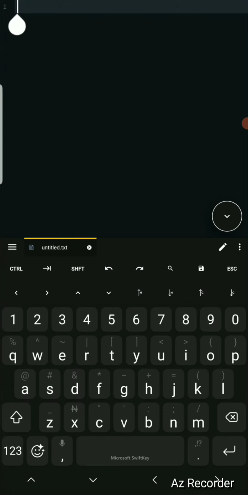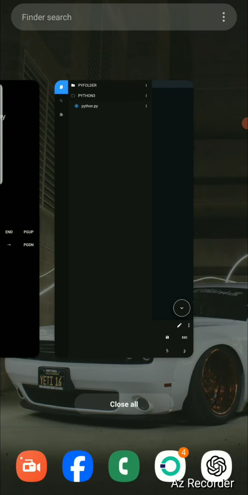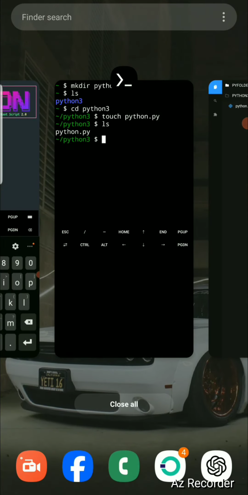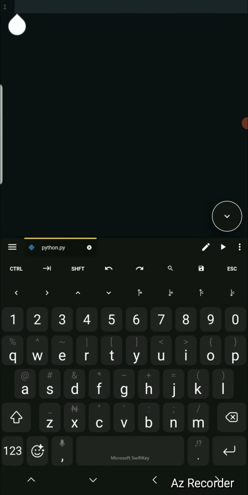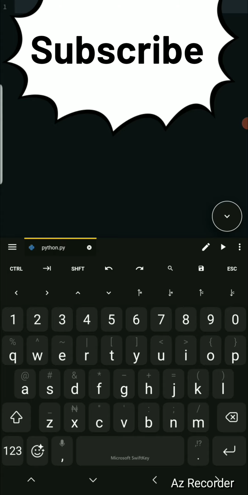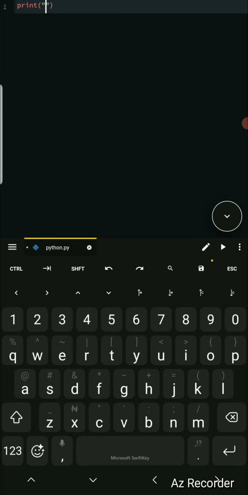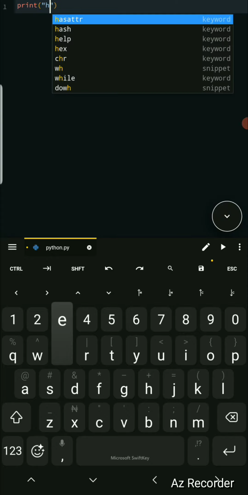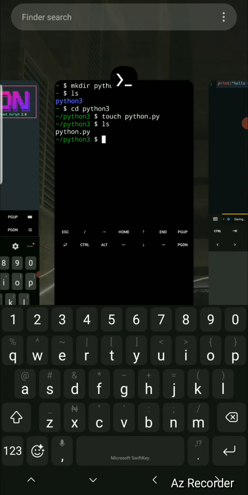So let's run a code. Can you see this python.py? This is the file we created in the python3 folder. So let's run the code and check if maybe it's working. So print hello world. Let's run the code.